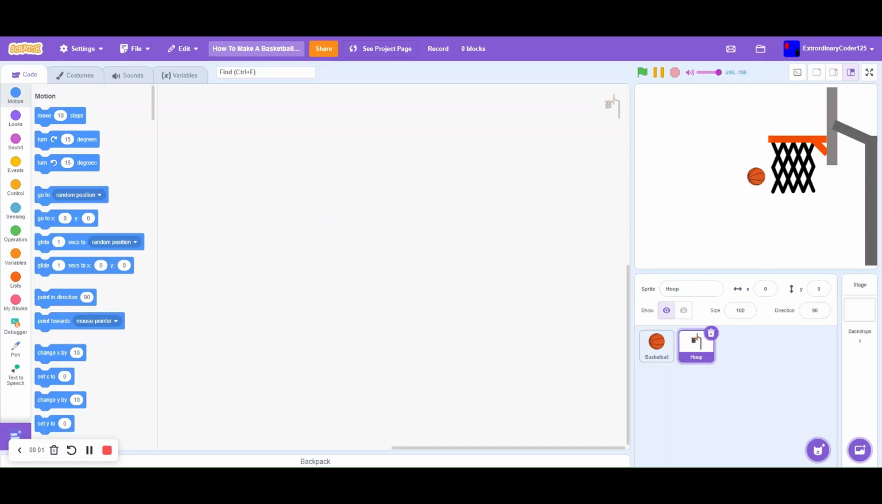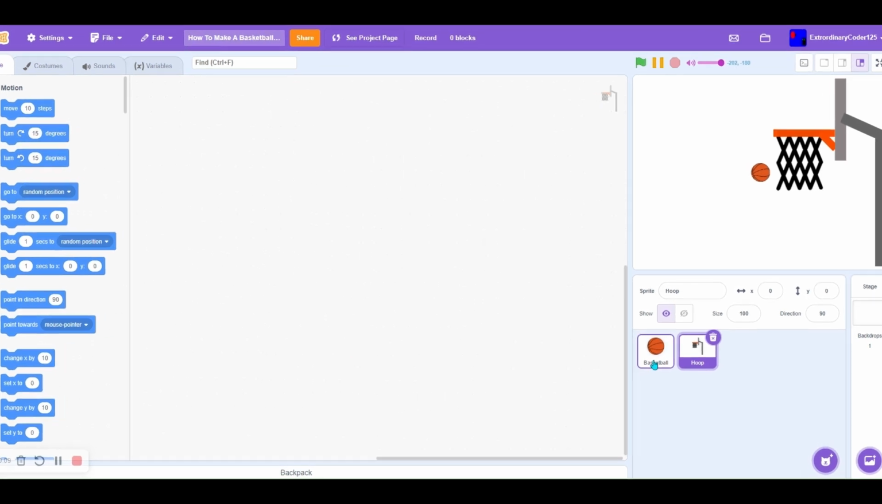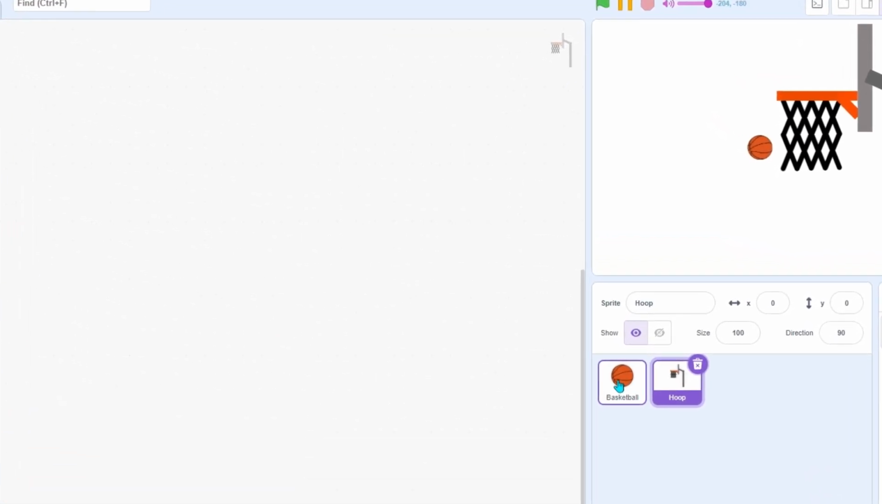Hey guys, it's me, Scratch How To, and today we will be making a basketball game on Scratch. That's right. So we will be needing three sprites: a basketball, a hoop, and one more.